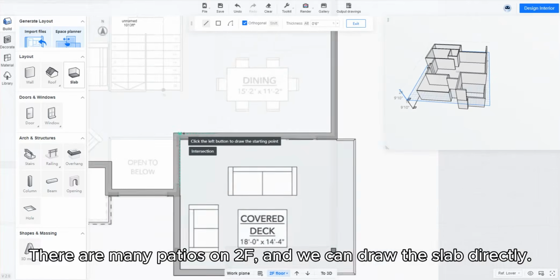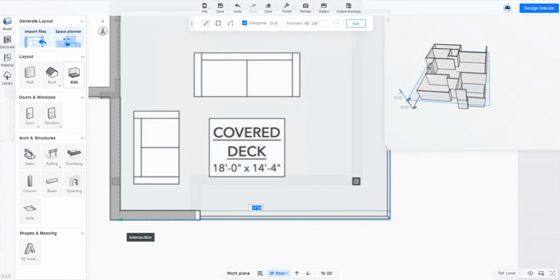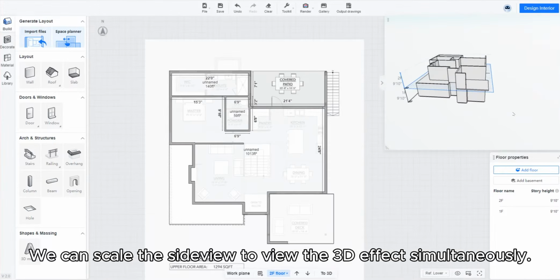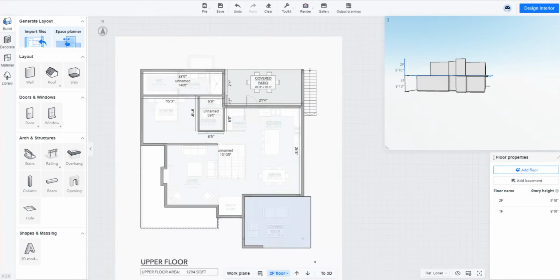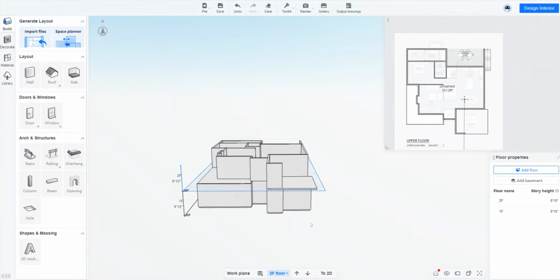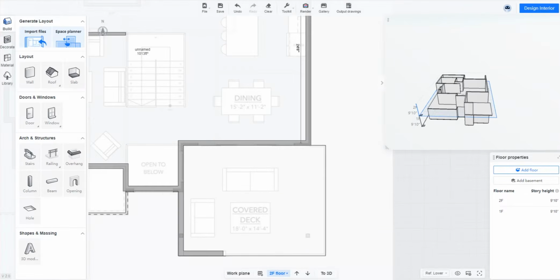There are many patios on the second floor, and we can draw the slab directly. We can scale the side view to view the 3D effect simultaneously. Go to 3D to see how the result looks like. Return to 2D and continue to trace.